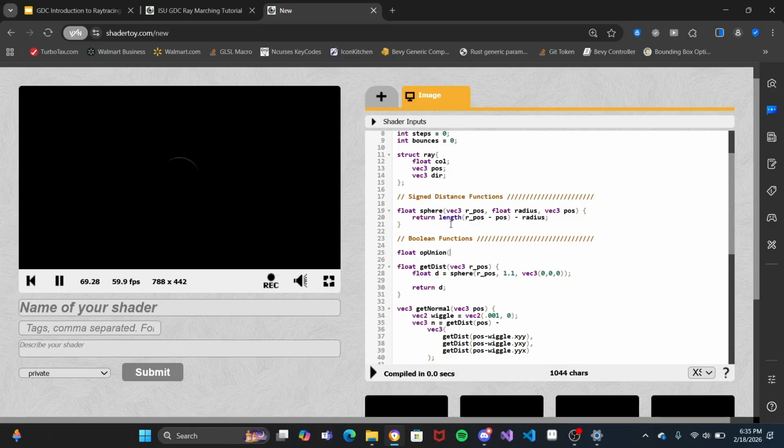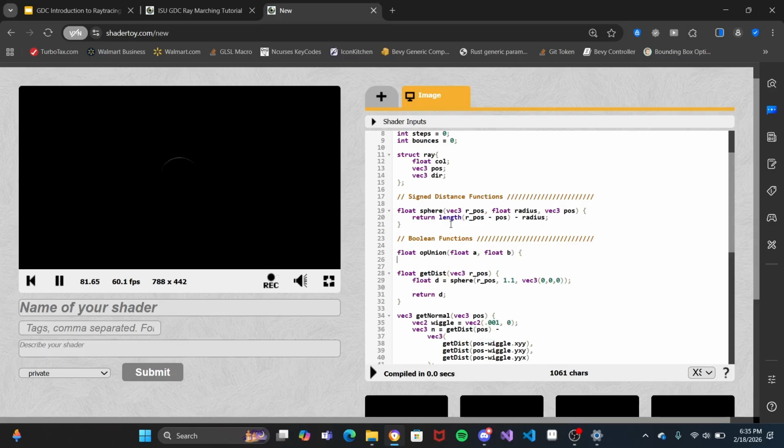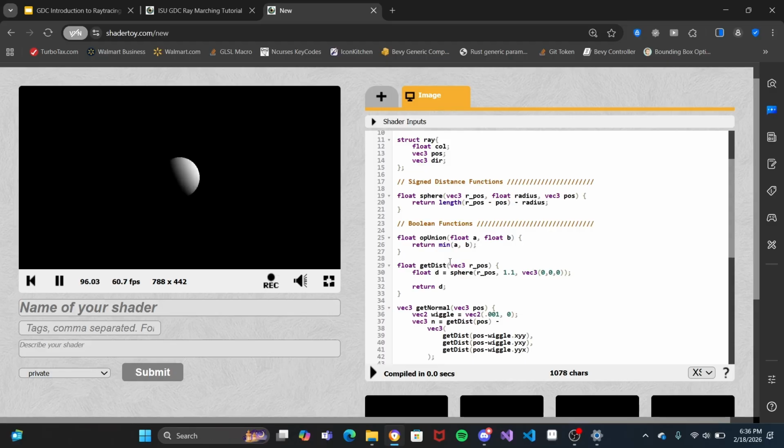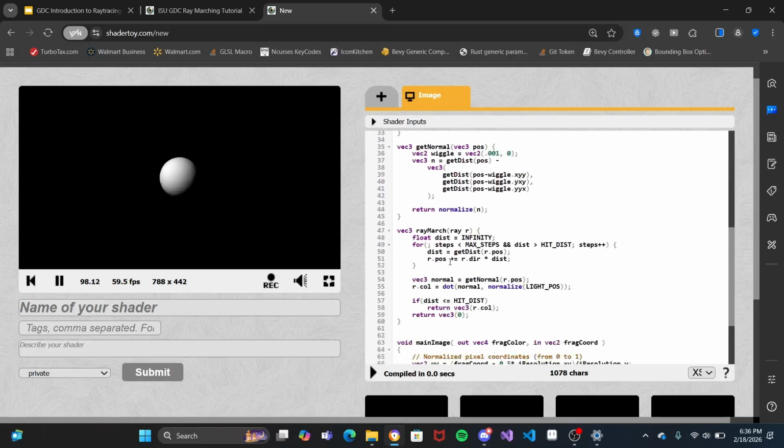And so in order to do that, we need the float A distance to object 1 and float B. So those are going to be the two distances to two objects. And all we're going to do is return the minimum of the two. So float A, float B. That's all we need for that function. There's a couple other operators. I'll get to those in a little bit.